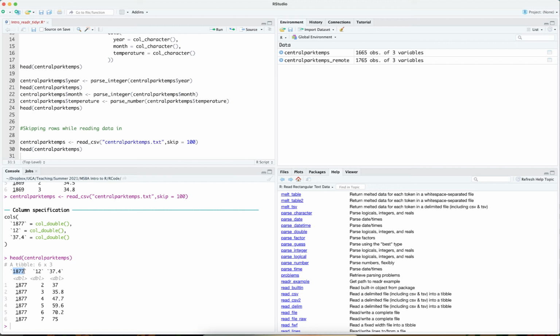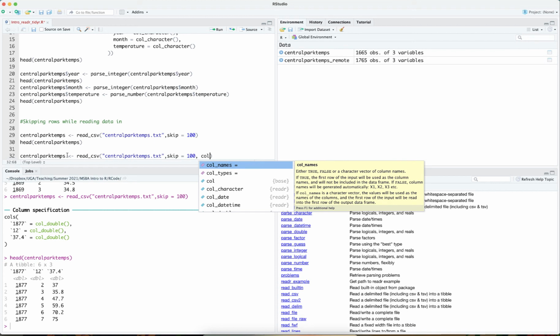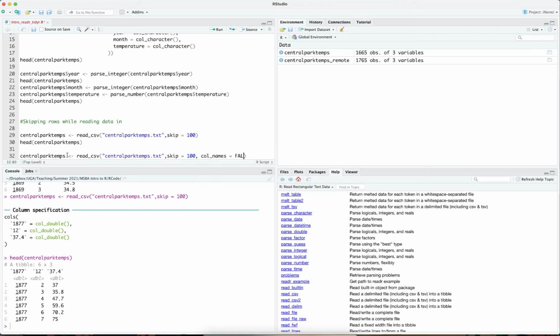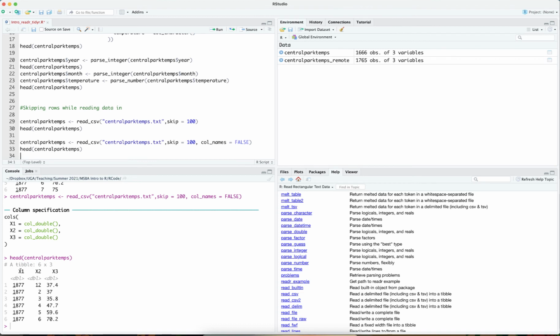And this is one of those things that we can actually fix, because it could be the case that you want to skip the first 100 rows and you want to also indicate that your table does not have column headers. And so one can do that the following way. So I can say col_names = FALSE, indicating that I don't have column names. And now if I take a look at head of Central Park temps, you will see that it has assigned some generic headers x1, x2, x3, my data starting at 1877, 12, 37.4.